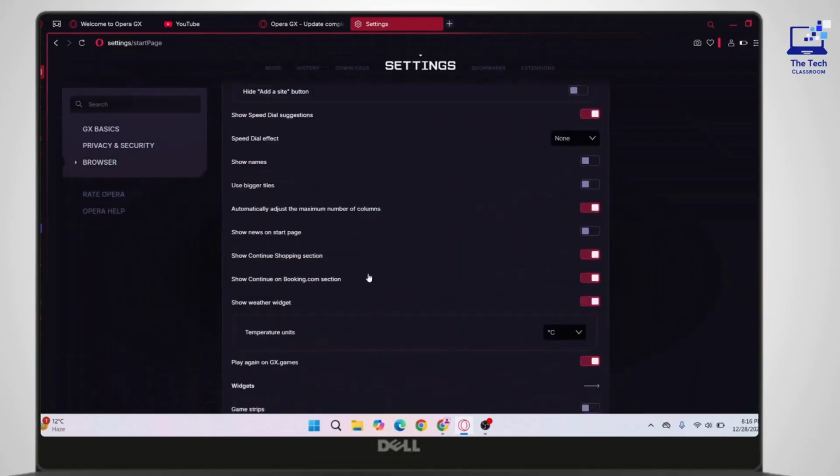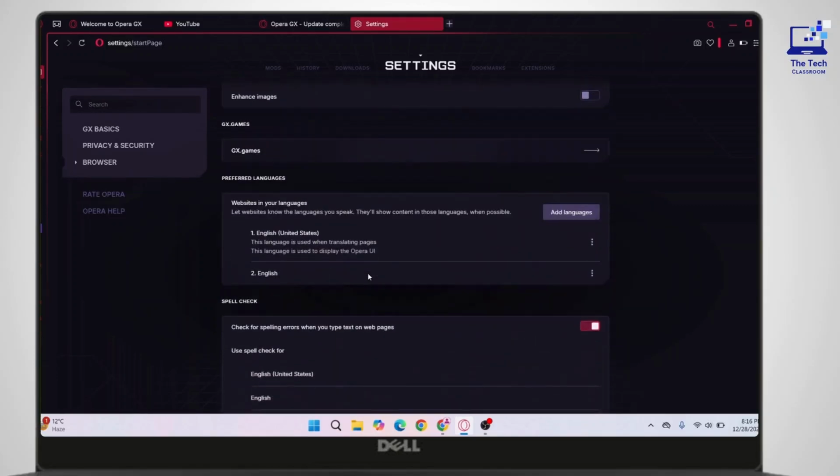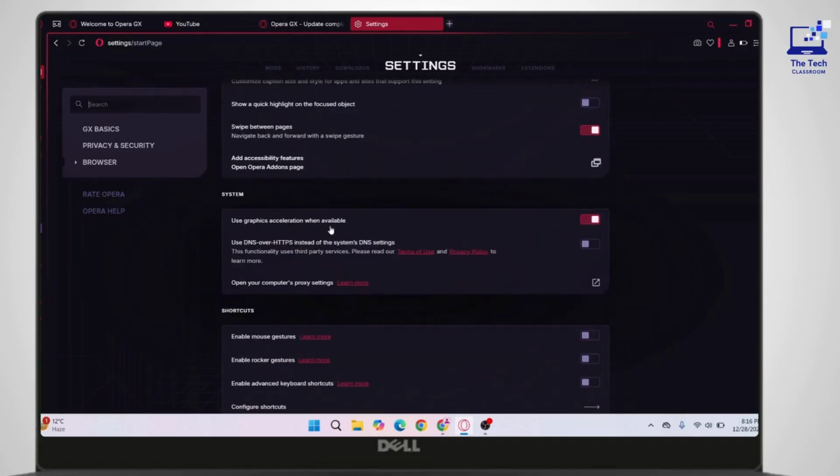And under browser, keep on scrolling, and under the system region, there is use graphics acceleration when available. By default, it is turned on or toggled on. In order to disable, toggle this off. After that, click on relaunch and that will disable the graphics acceleration on the Opera GX web browser. If you want to enable it, all you have to do is toggle it on and click on relaunch.